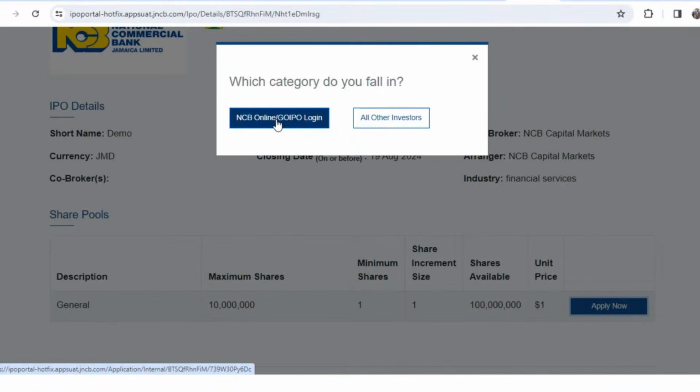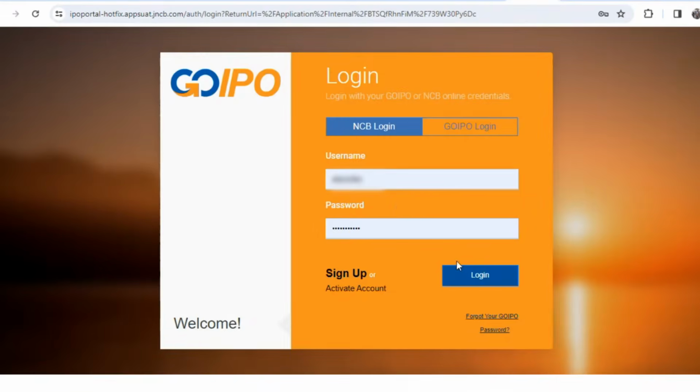If you have access to personal online banking via www.jncb.com, then select NCB Online Customers. But if you do not have personal online banking via www.jncb.com, you must select All Other Customers. We have this process covered in another video.